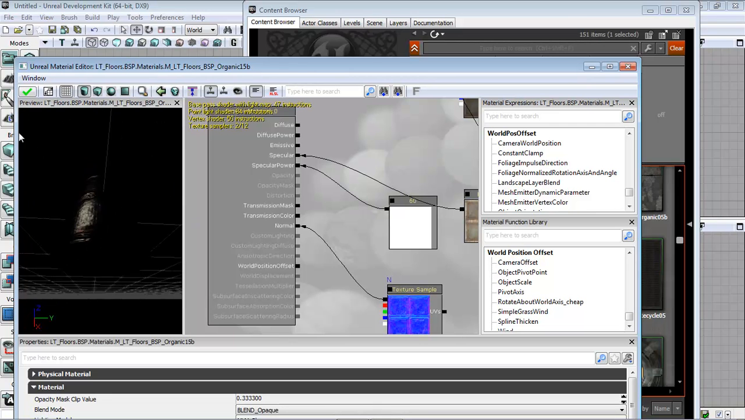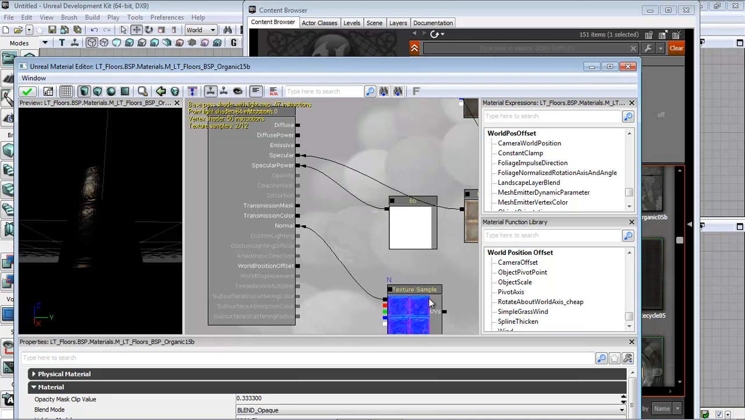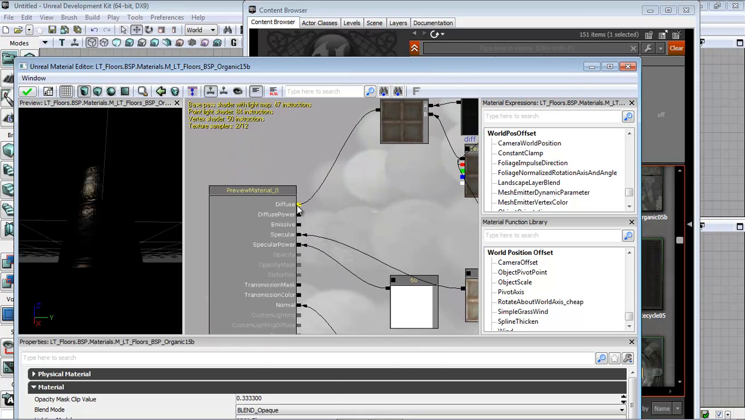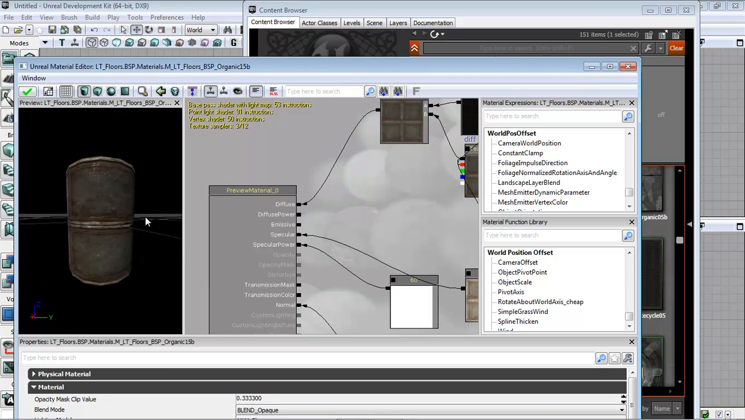Okay, you see how there's that bump on the surface? That is being rendered by this map right here. What it does is it creates the illusion of 3D using a 2D map, is how it works, as opposed to the diffuse surface, which is basically giving us the picture.